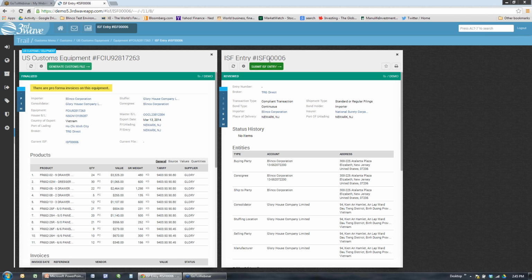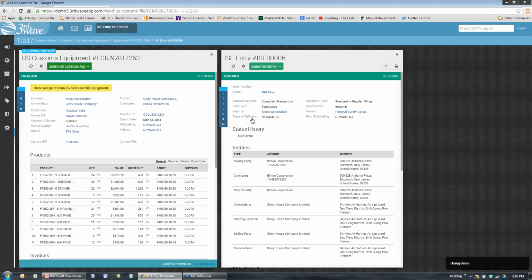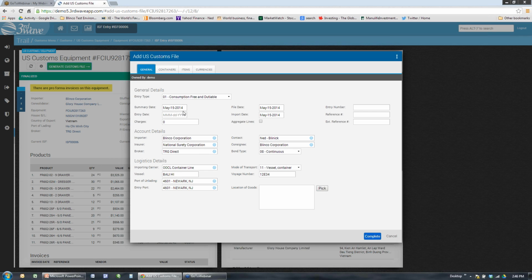It should allow me to submit the entry, and I would get back from the TRG system the customs entry number at this point. After that entry is submitted, I should be able to generate, I would go to generate the customs file. The system will pull up and execute the entry for me.